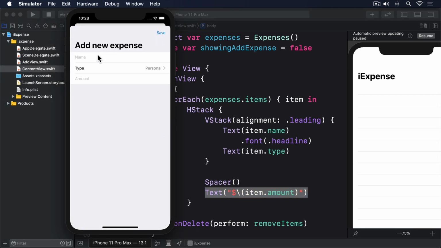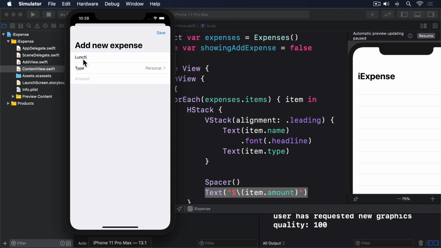Now run the program one last time and try it out. We're done.